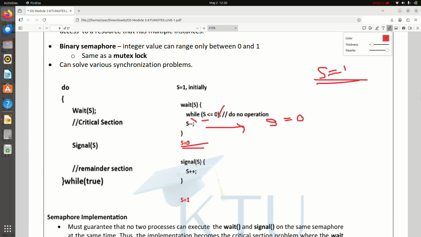If it finishes whatever it requires there, then it will do signal of s. Now the s value again becomes 1. So when s becomes 0 it means it is busy. If any other process comes and checks the value of s, s is 0, so it will be inside this while loop. The s value would not get decremented there. The other process would be stuck here. When s again becomes 1 after releasing the resource, another process comes, sees that s is 1, breaks from the while, and s becomes 0 again.